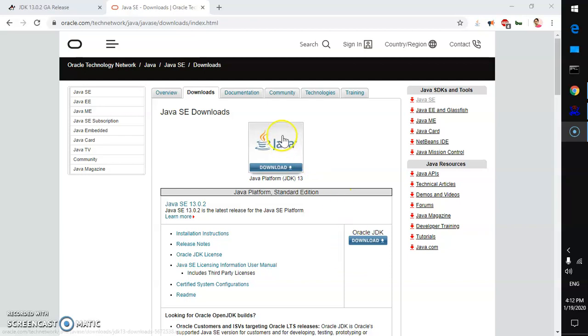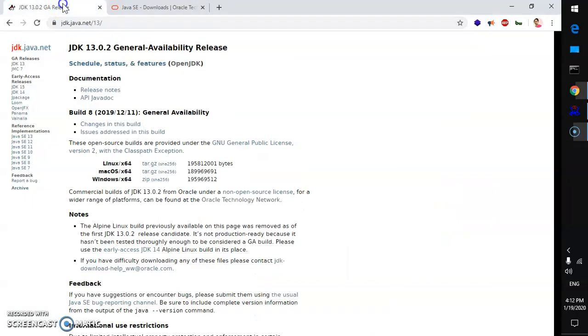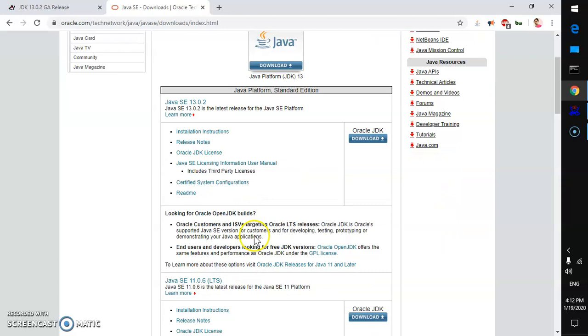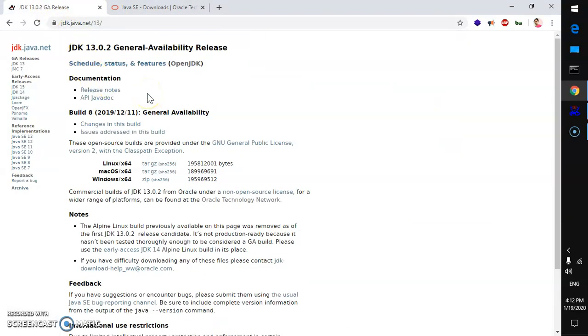You can go ahead and download and install from oracle.com, or you can go to jdk.java.net. This is basically OpenJDK. This is from Oracle, and both are perfectly fine. The only difference is sometimes Oracle requires you to sign up and log in to download the latest SE or JDK. However, this is openly available.